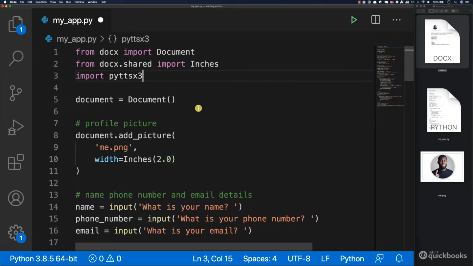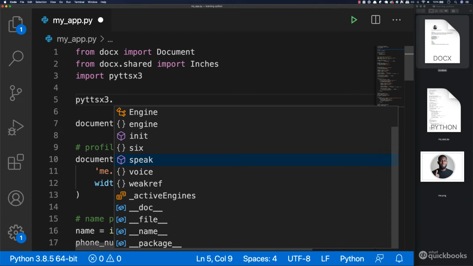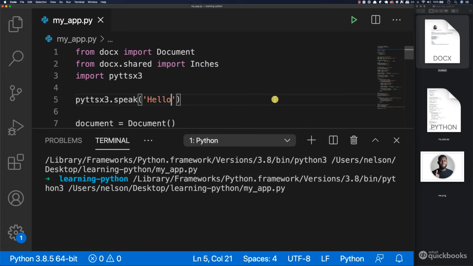Now, what we're going to do here is the following. Right after we import, let's say pyttsx3 dot speak. So we have a speak method. And here, let's have the text. Within single quotes, let's say hello. Let's run this and see what happens. Hello. And you can see that it said hello.